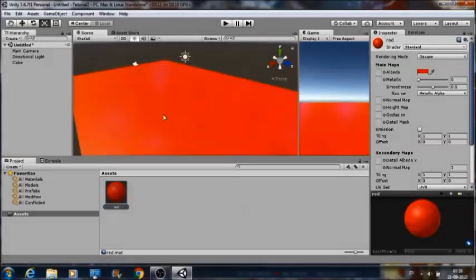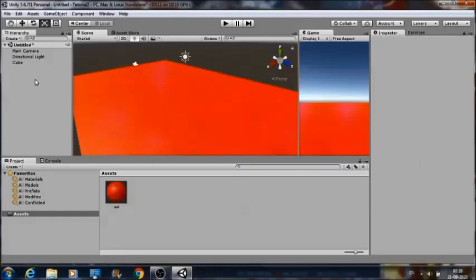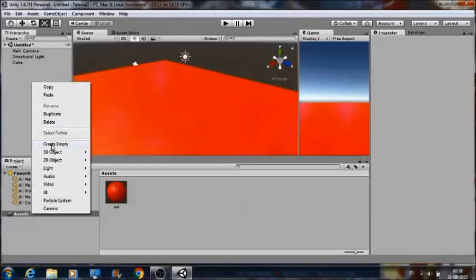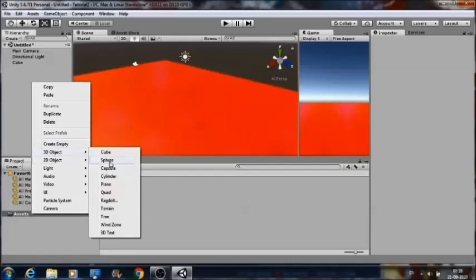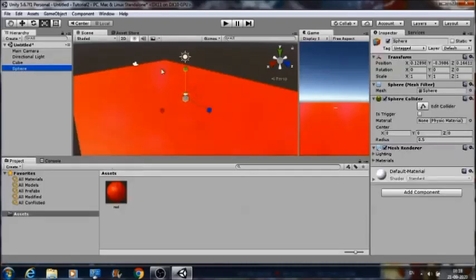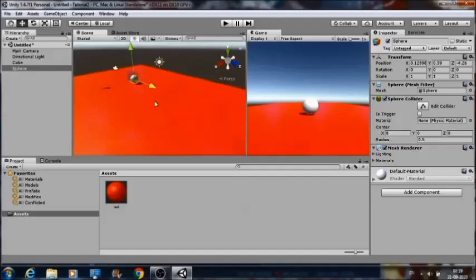Now what else do we require? We require a 3D sphere. Fine, and let's move it here so that it can be visible to us, right? This is the game view, this is how it is going to look like in the game, and this is the scene view. Now let's rename this sphere to ball.